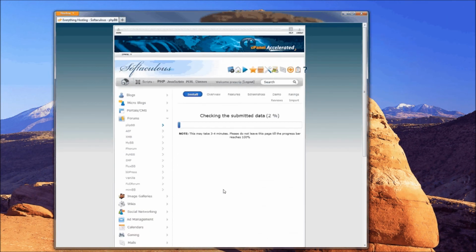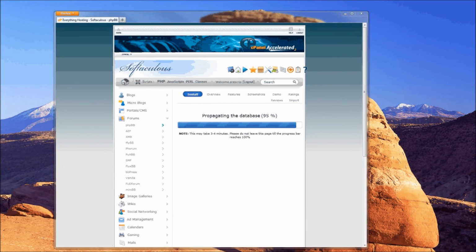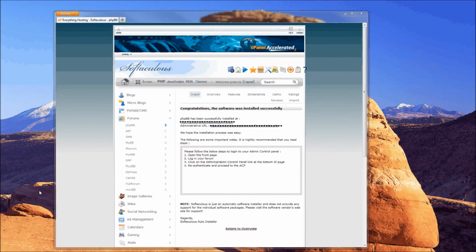Now with PHPbb, it does give you some additional things to follow here. So you'll see that once you've installed everything, you do have to log in. You want to log into the forum, go into the admin control panel. There's going to be a link at the bottom of the page, and then it's got to re-authenticate and proceed to the admin control panel. So once you've done that, then you're actually logged in and it's all set up at that point. And so then you're ready to just go ahead and create your different subcategories, and you're all ready to go with your new forum.